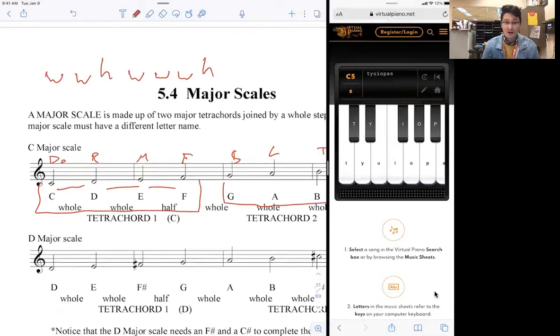Okay, repeat that with me. Whole, whole, half, whole, whole, whole, half. So that's kind of a complicated system to remember, but it'll make sense here hopefully shortly.